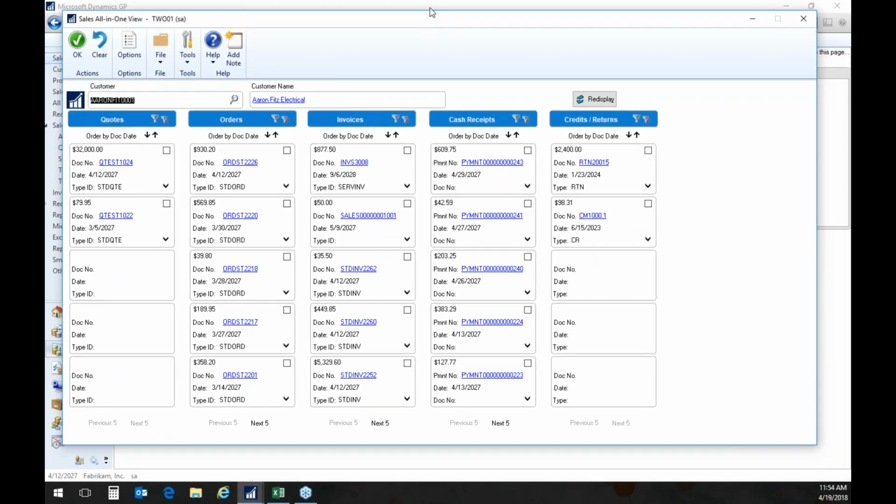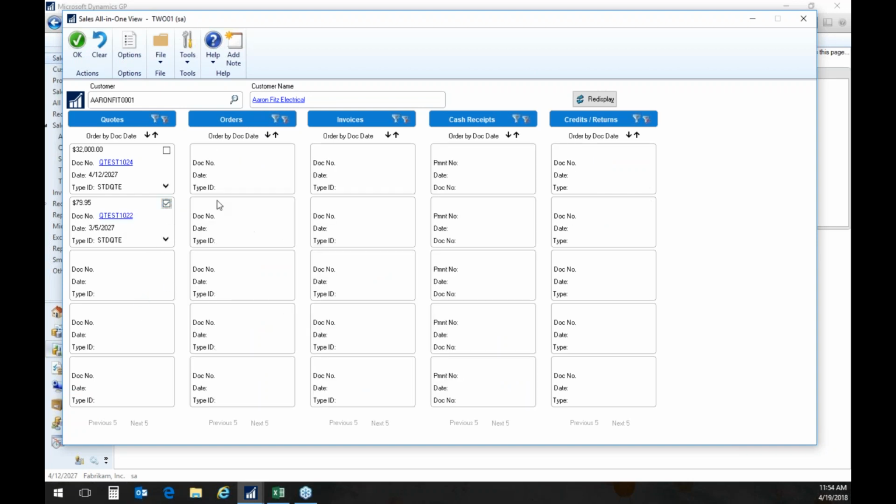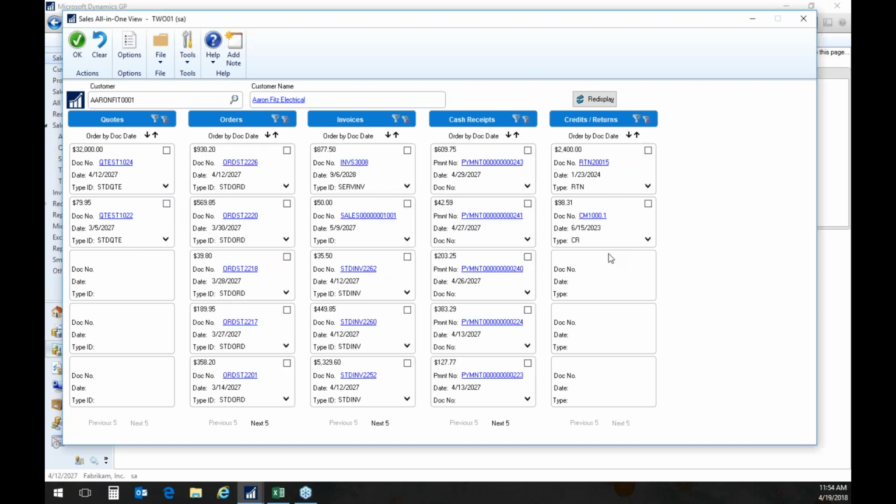And so this gives me a complete 360-degree view of this customer and every single transaction that we processed for them. And so I've got quotes in my system. Sometimes you don't use quotes or orders. That's fine. You just take these columns off since they would be empty. But if I wanted to see, for example, did this quote right here ever turn into an invoice? Well, no, or an order first. No, it sure didn't. It's still sitting out there.